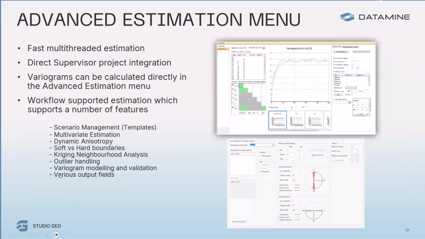So there's quite a lot that you can do with the estimation in RM, and most of it is done through this window itself. We also have the estimation tools that kind of lie outside this window, so uniform conditioning, simulations, that kind of stuff.